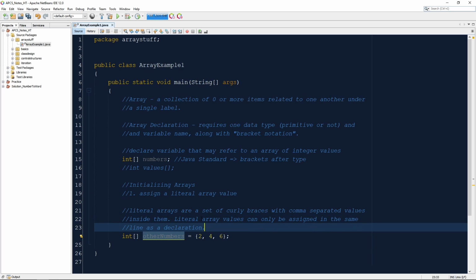Right, so literal array values can only be assigned in the same line as a declaration. And this, again, is kind of a limitation, but if you're in a scenario where you know the content, in this case 2, 4, and 6, it's very simple, small, 3 values and that's it, then it's not a big deal to do it in one line. And often we tend to make objects and assign values in one line because it's easy and it's shorthand.